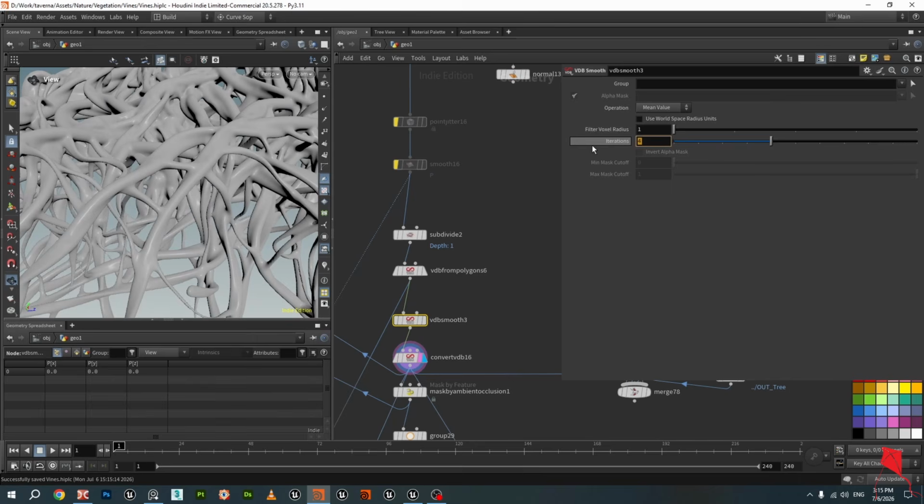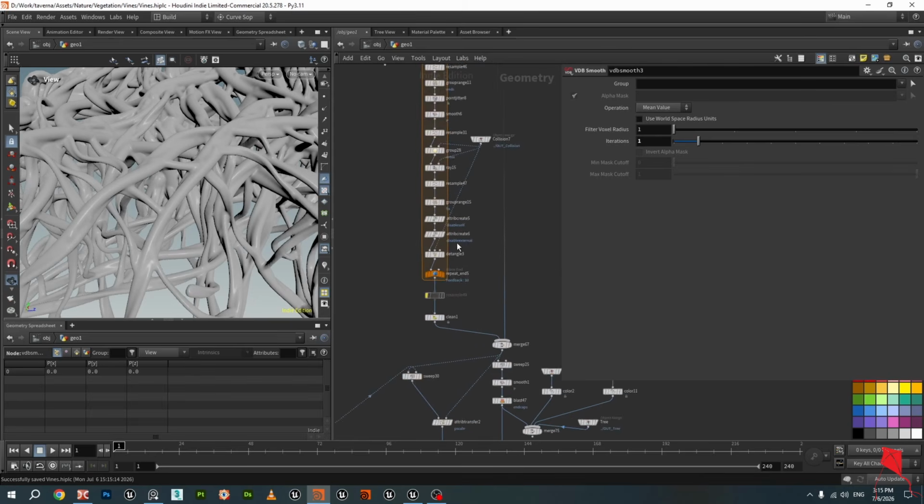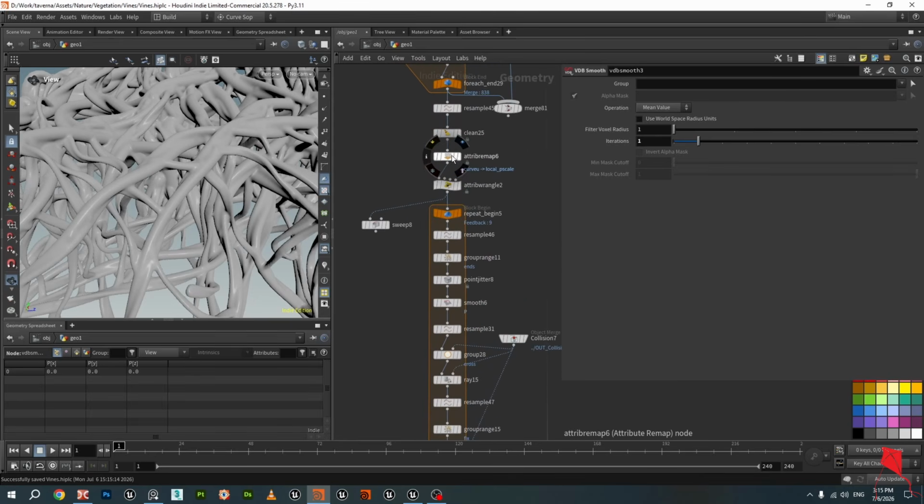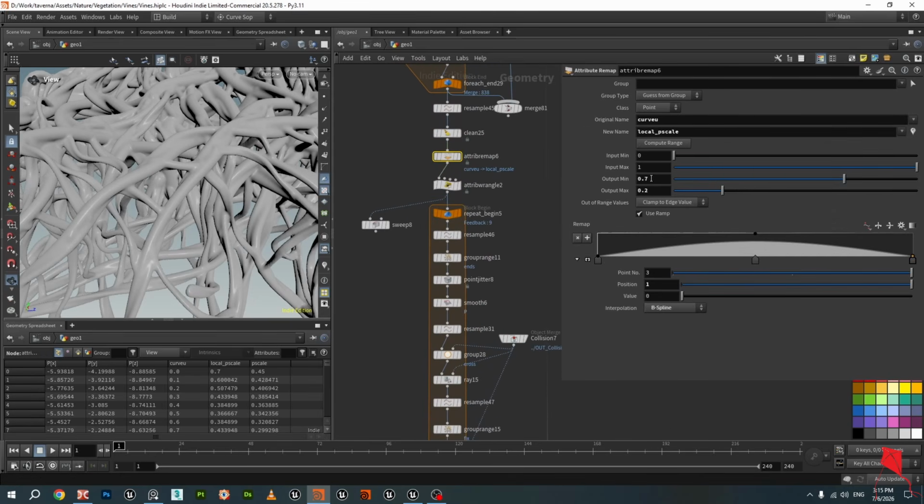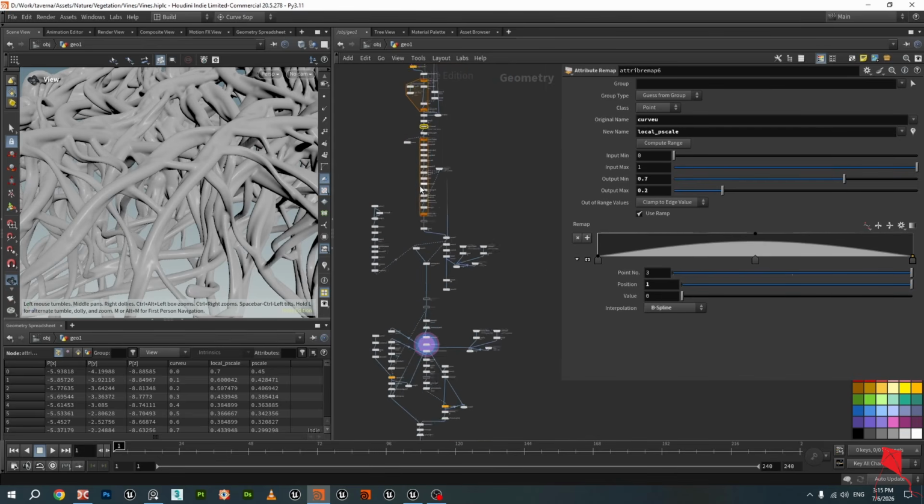So it's just again a question of what's your goal, what's the visual goal you're going for, or maybe you just need to increase. In this attribute remap, you just need to go not from 0.7, maybe you just need to go from 1, and then it will be thicker in the beginning and more smooth in here.